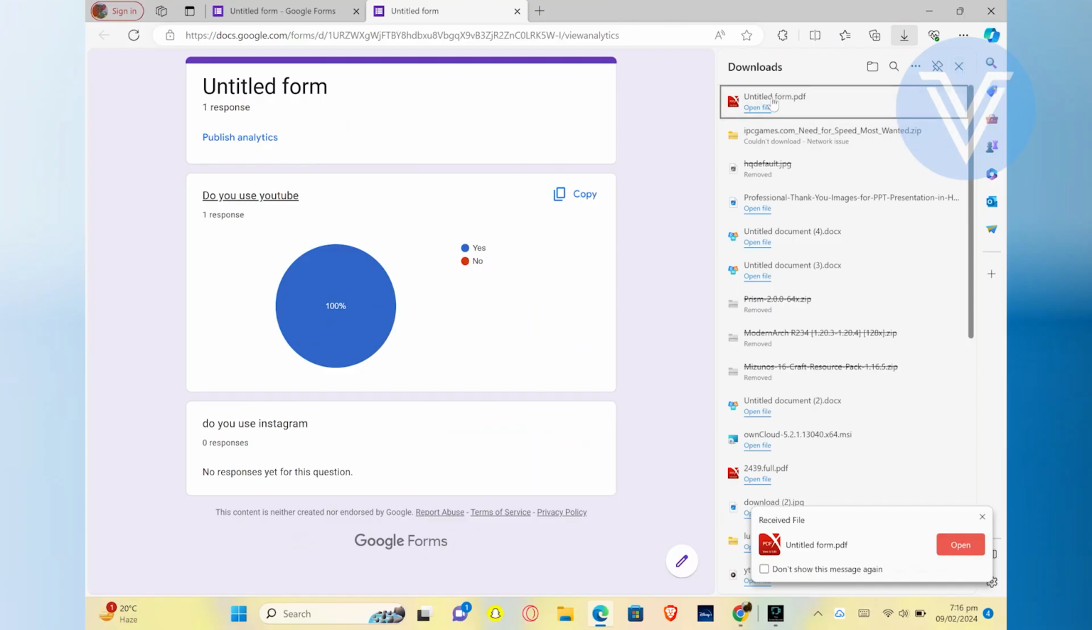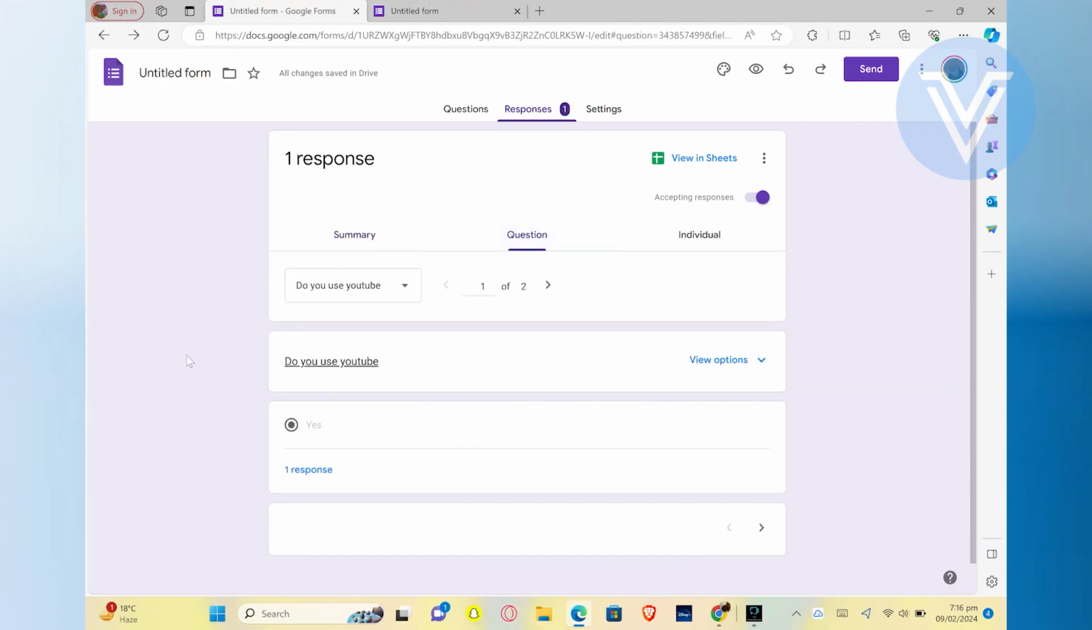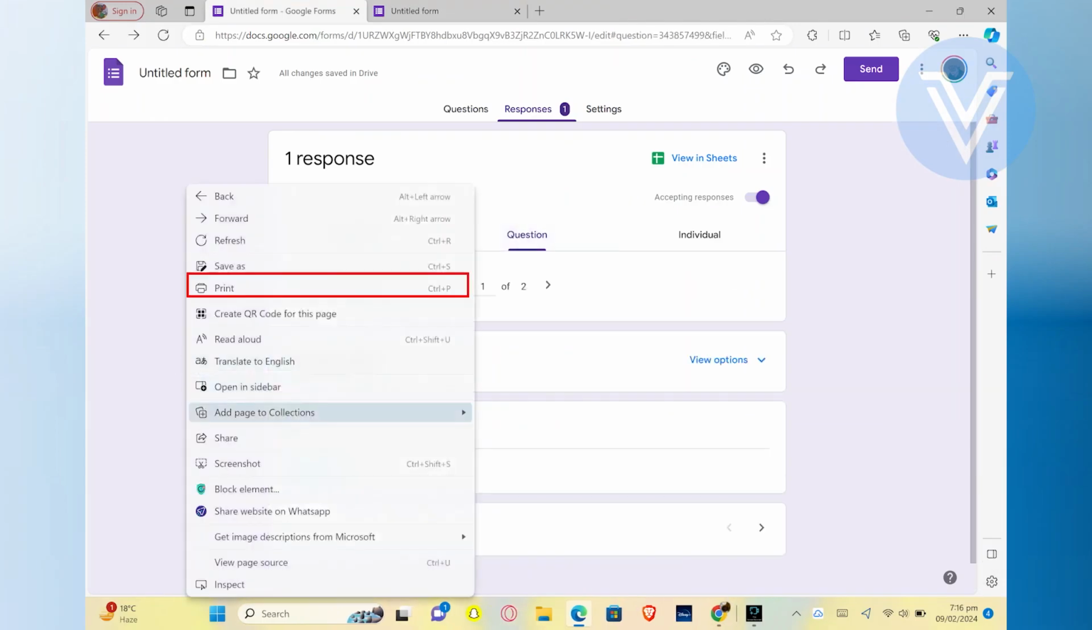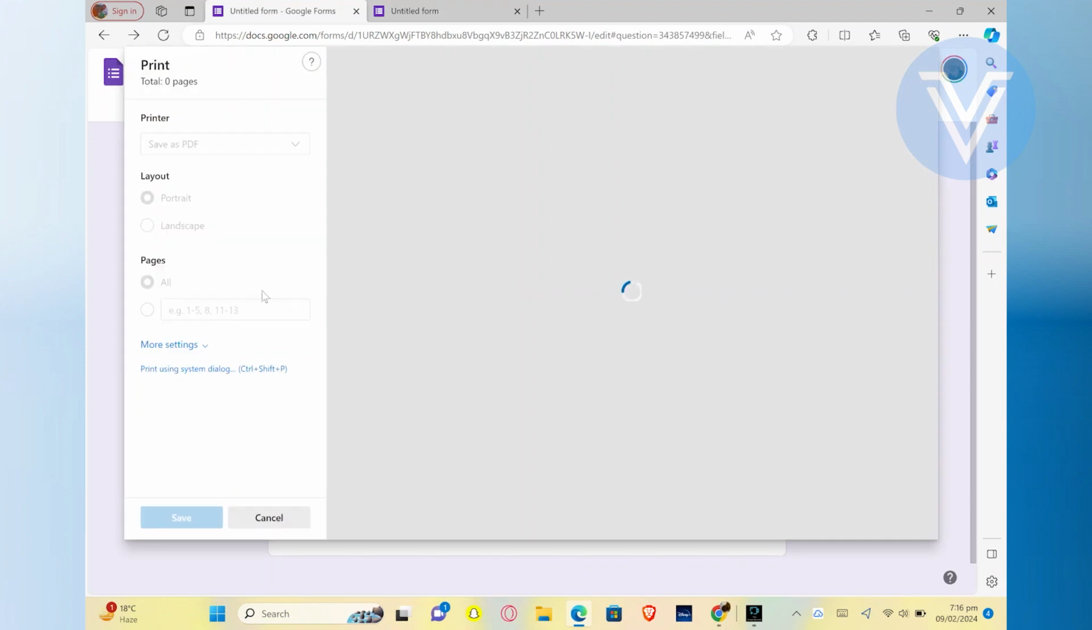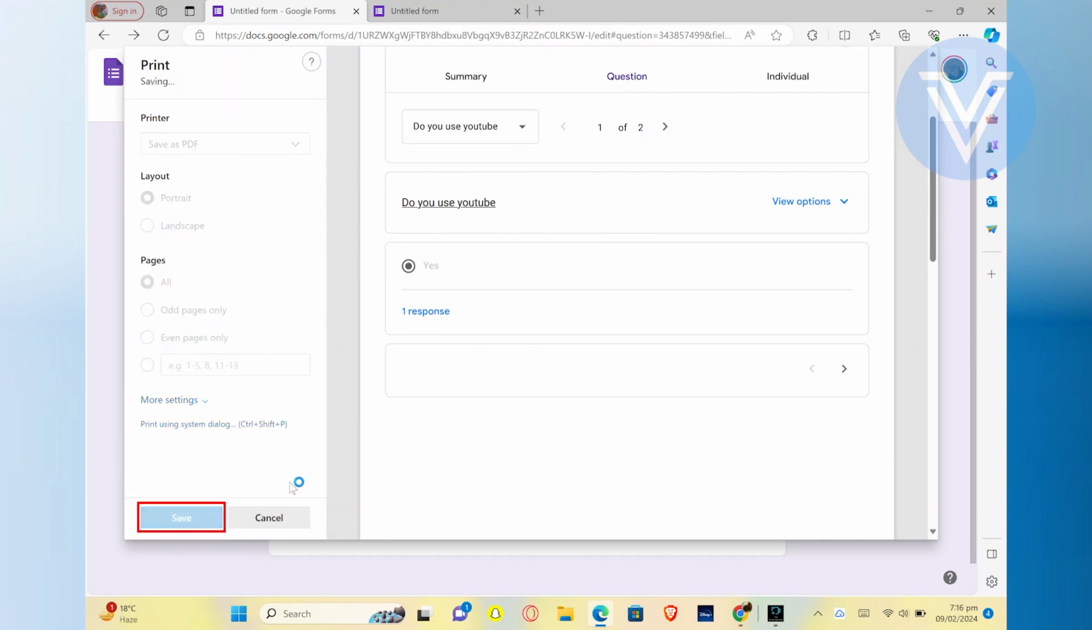Now, if you want to print the responses question by question, you can do so. All you need to do is to right-click on the screen, and after that, click on the print option. Now, we have obtained the responses categorized by question, and again, keep the printer as save as PDF. Then simply click on the save button at the bottom.